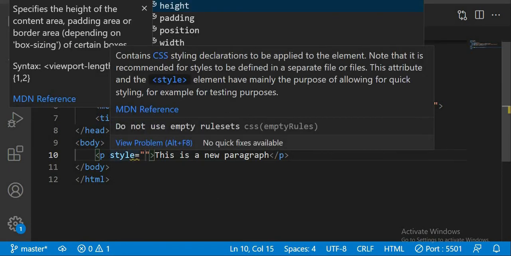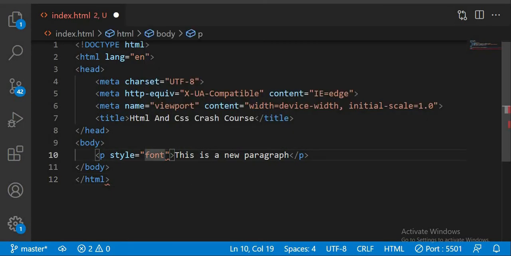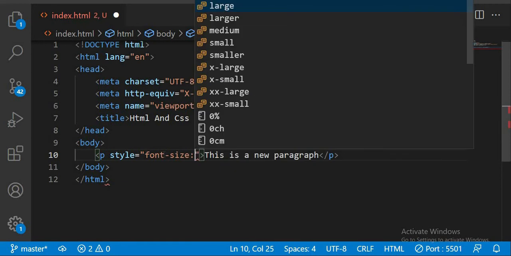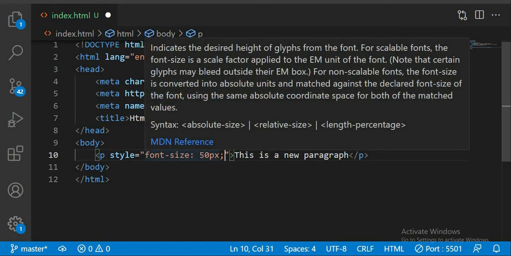and in this style I said we're going to add a font size. So say font size, colon, and let's make the font size 50 pixels. Then you close this statement. You close it with a semicolon. The one before it is a colon rather.